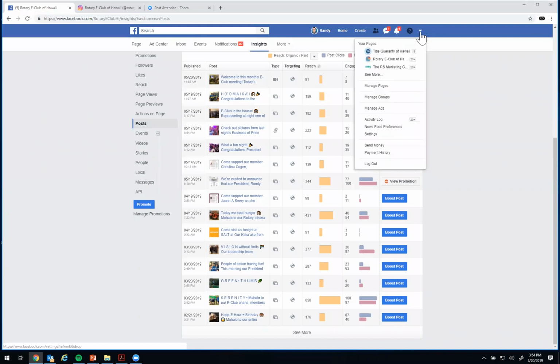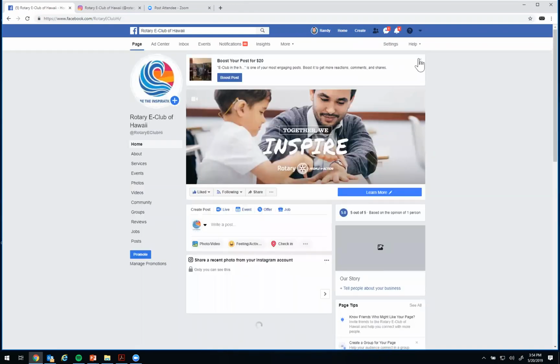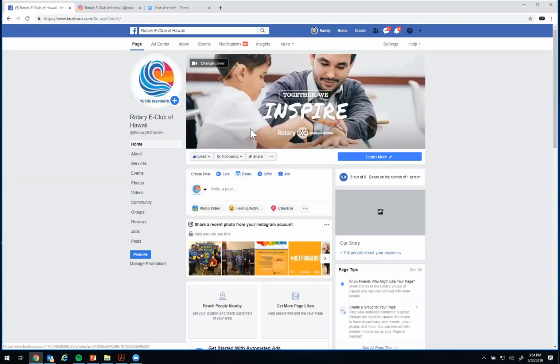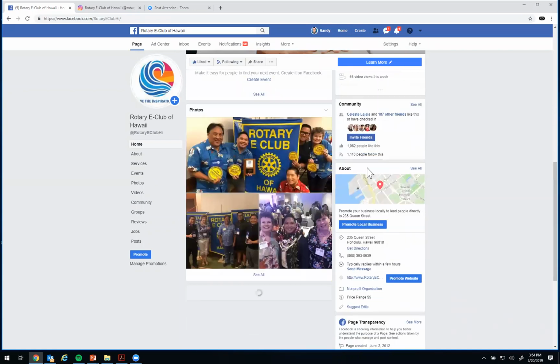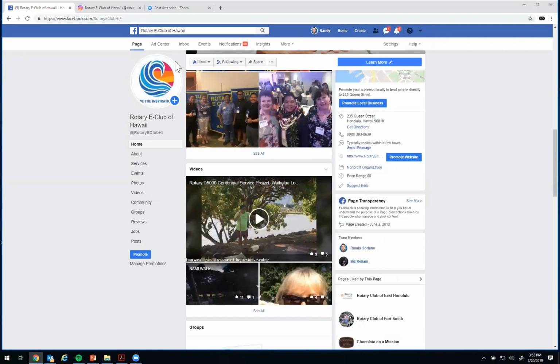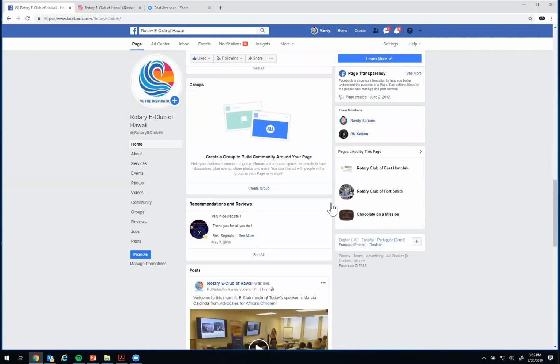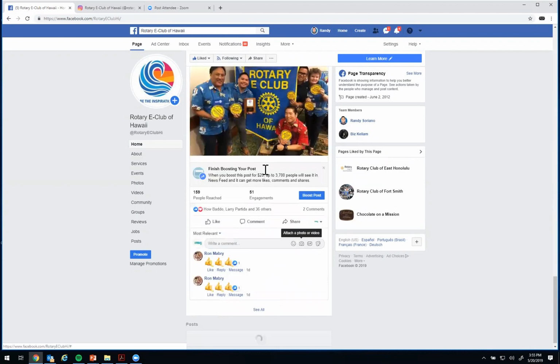So let me go back and forth between both options so you can see the difference. If you see here on the eClub's business page, honestly, everything almost looks exactly the same. The only difference really is that it'll have business information. Do you see that here on the right? Yes. But the layout of all of the posts essentially is the same.